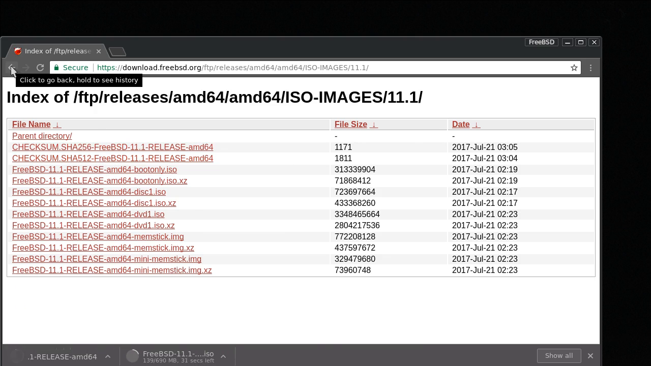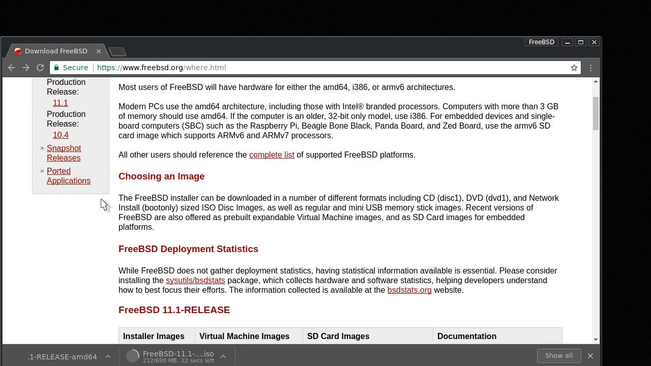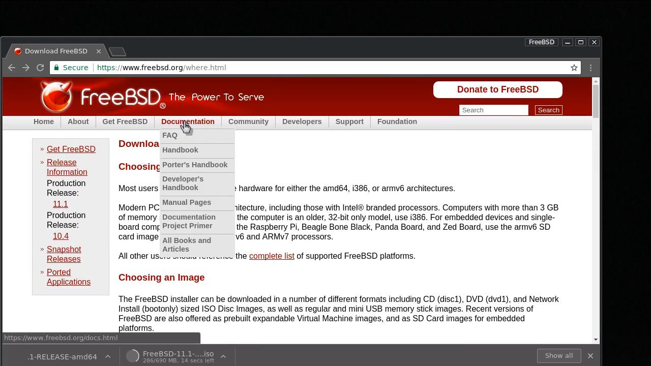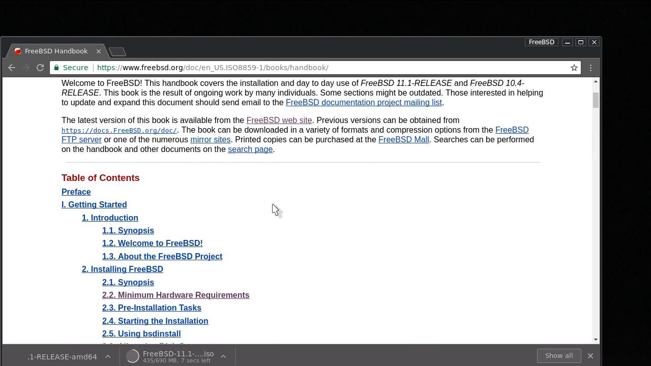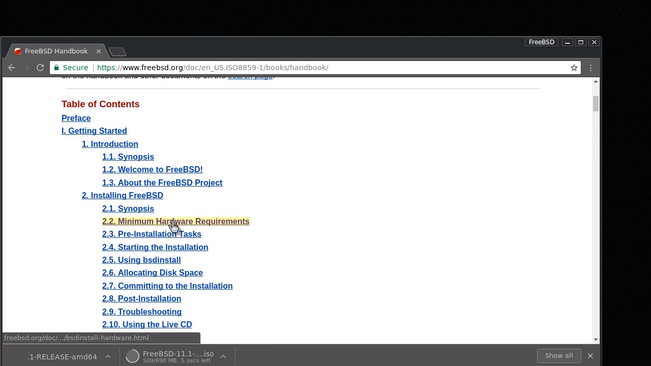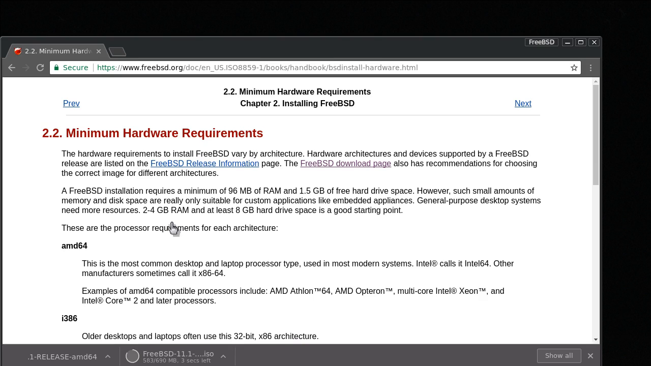Go ahead and click back, and let's go to the documentation and check out the FreeBSD Handbook. So if we come down here to the handbook, we have the minimum hardware requirements, and this will tell us that FreeBSD expects for a desktop system we'd like 2 to 4 gigs of RAM and at least 8 gigs of hard drive space. So keep that in mind.